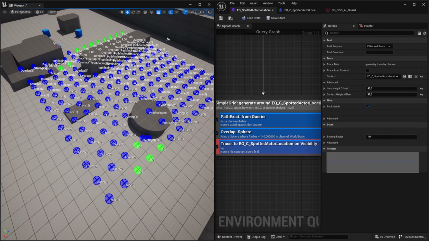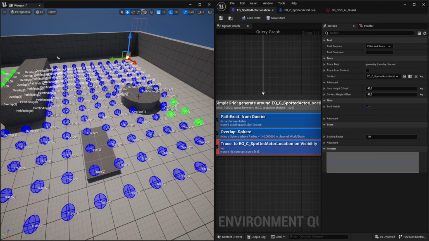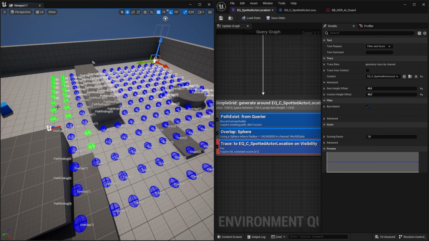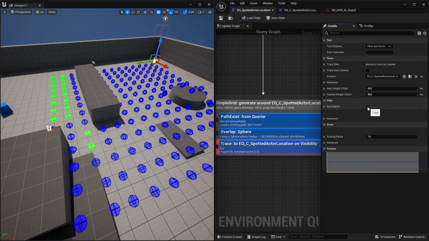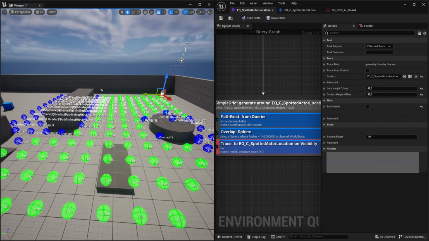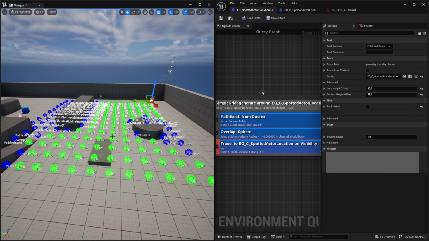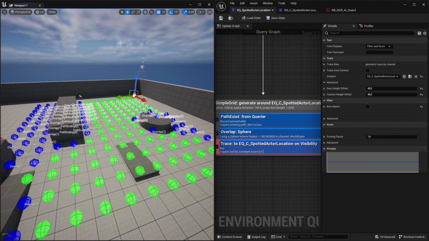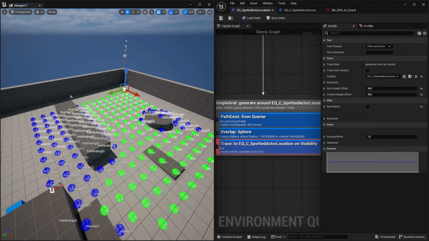And now you can see all of the points that are blocked by geometry will be scored 1 because over here it says requires hit. So this will mean the trace actually hit something and we don't want it to hit something. So we're going to disable the bool match. And now all of the points that actually have a visible connection to our spotted actor location will be included and the rest will be excluded. So this is what we want.